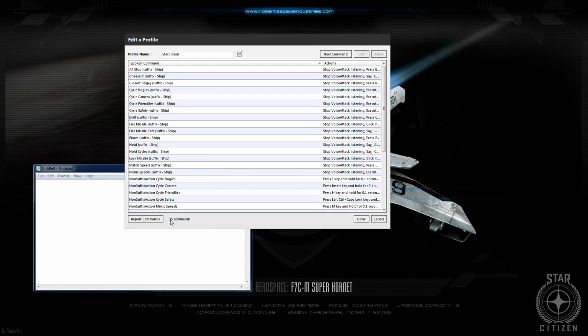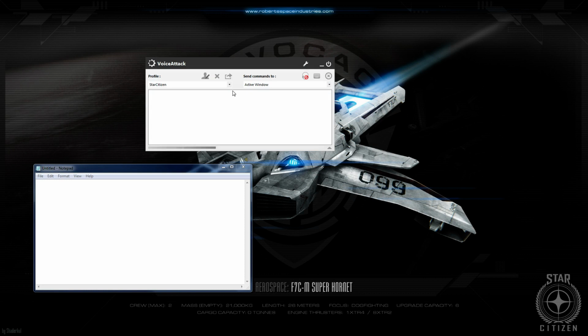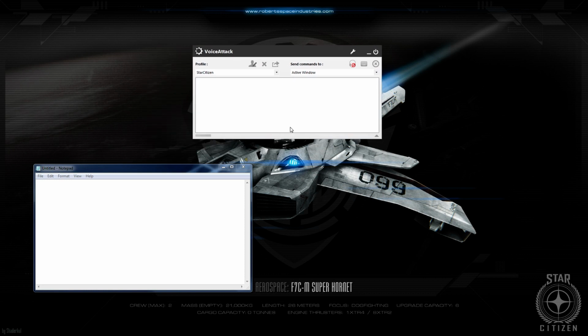See, right here I'm trying to go the smallest route I can, and I've gotten it down to about 35 commands. So we'll hit done, and you'll see that my box, it stops listening right away. I don't like when it listens. So that's pretty much it.